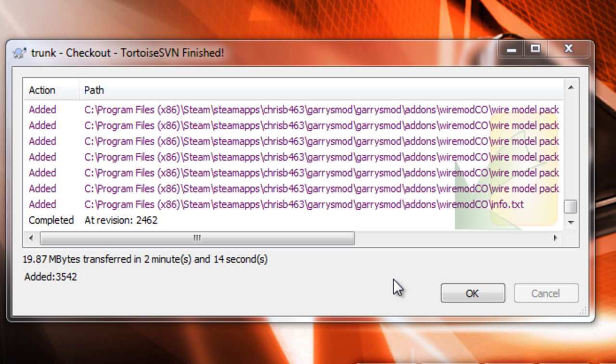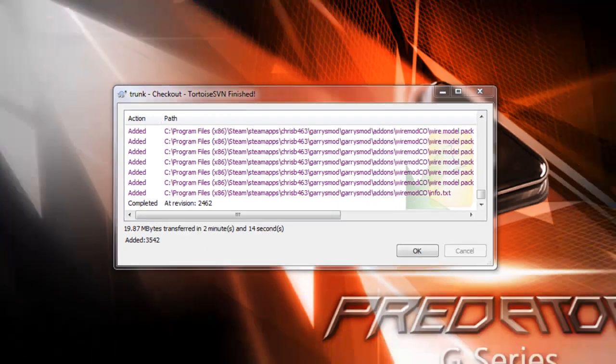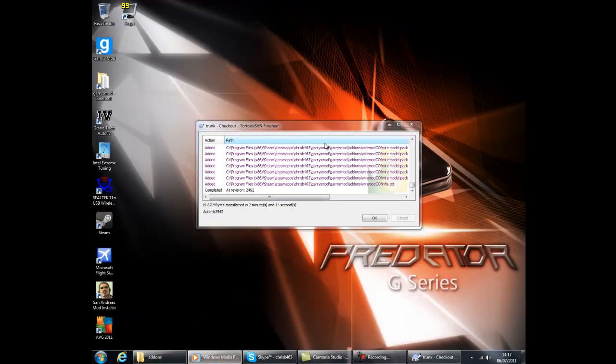Okay, right, now that has just finished, and as you can see it was 19 megabytes, and it only took me 2 minutes. I realised why it was going so slow, is because I'm actually streaming an online radio station at the same time, but oh well, it didn't take too long, plus I had time to go and get something to eat.